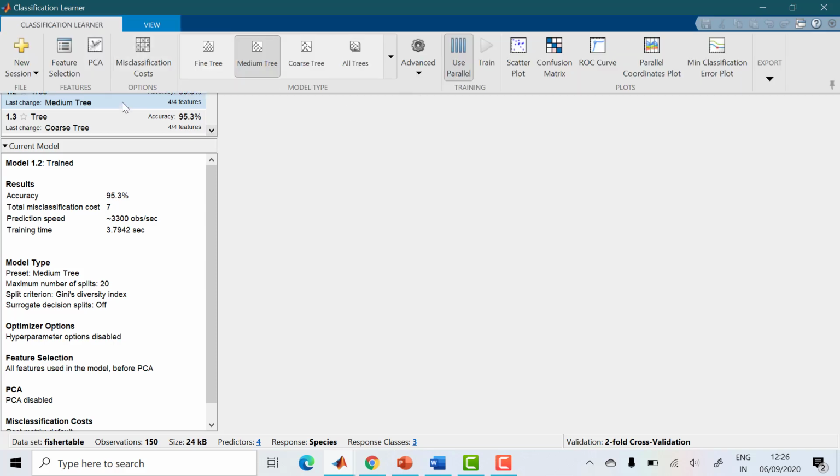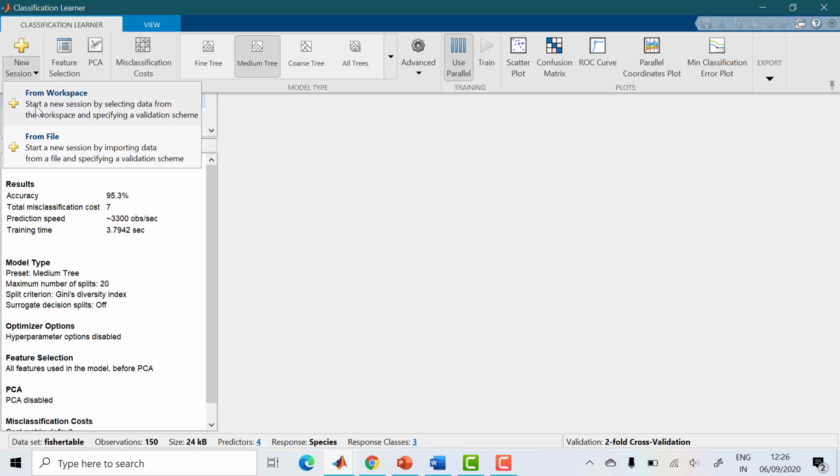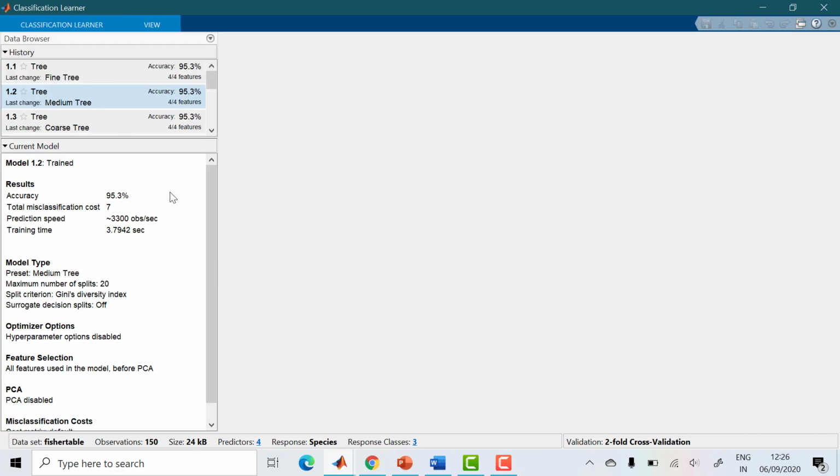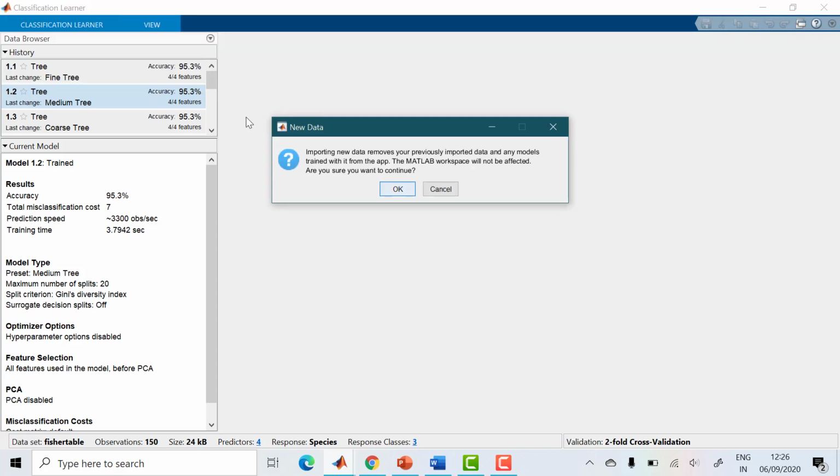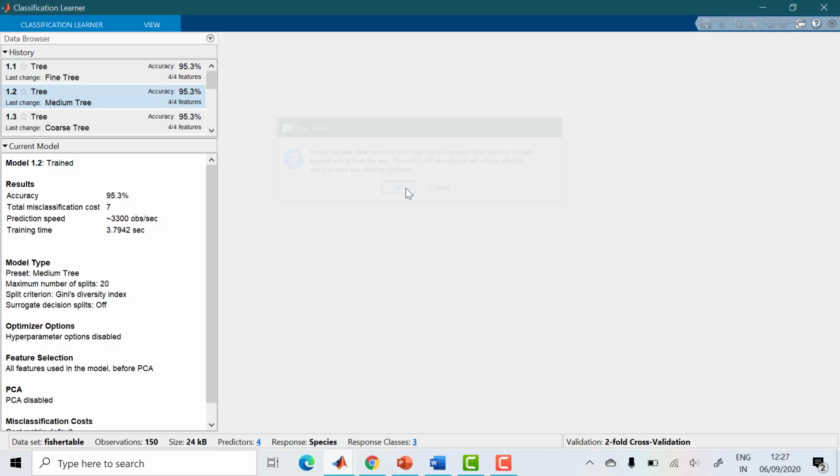If you go to classification, go to new session, you can see a new session from workspace, because already our data is in the workspace, we are not keeping it in a file. If you are keeping it in a file, then you have to keep it as .csv. This is from workspace, this is from file. So I'm going to use from workspace. If you're going to use from file, then you have to save your Excel sheet in .csv format, and then you can import it. So I'm using from workspace. It has already come.